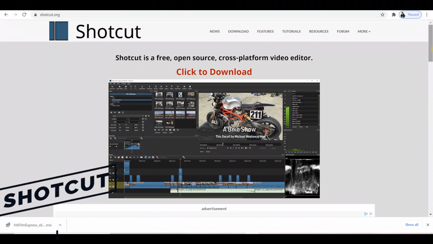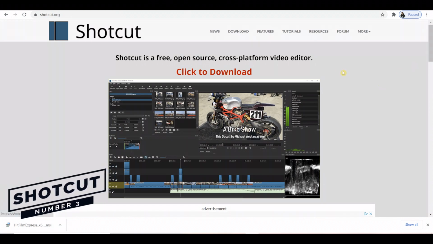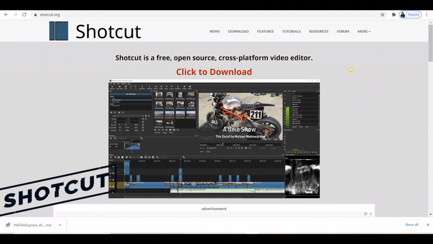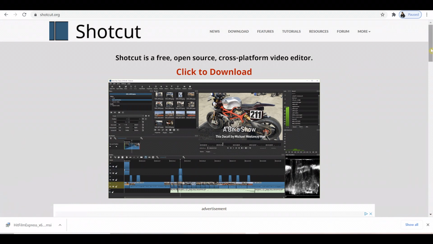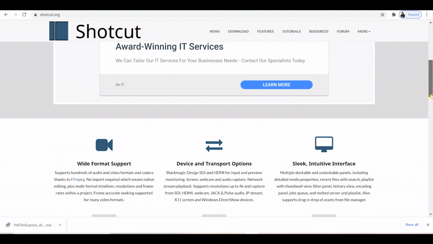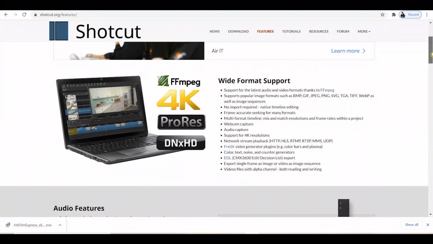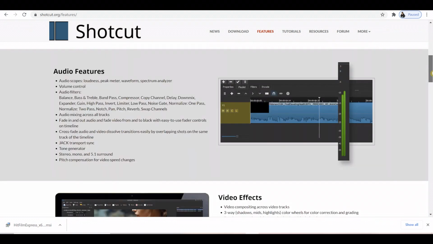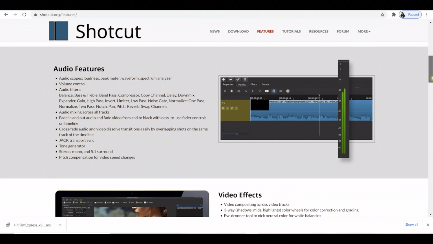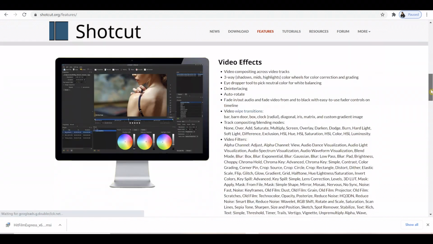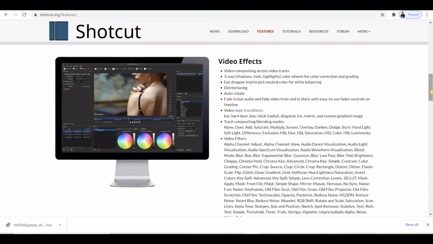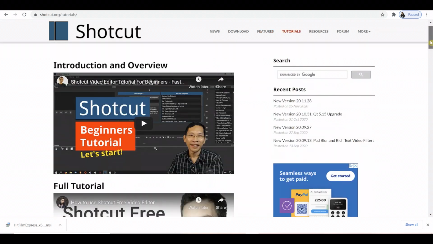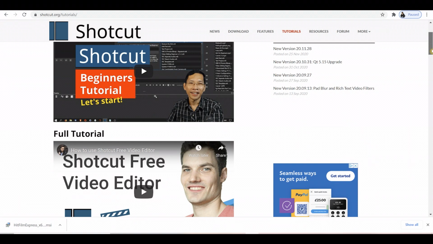Shotcut is completely free open source software, which means it gets updated regularly. Available for Windows, Mac, and Linux, this video editor has an impressive range of features, including 4K, ProRes, lots of video effects and transitions, and great audio. I find this video editor to be one of the easiest to pick up in today's list, so you can start editing your footage as a beginner straight away, but they also have tutorials for you to learn from if you need it.